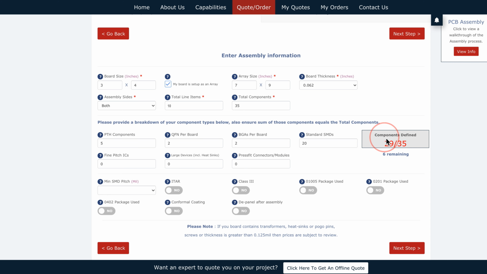We have a handy little information panel on the right that tells you the number of parts defined against the expected number of component totals, so you can keep a quick track of your numbers. Now, go ahead and define the number of fine pitch ICs, which are SMDs with a pin-to-pin pitch of 25 mils or less, followed by all the large devices. This includes any heat sinks you might have on your board, and finally, if you have any press-fit connectors or modules on your board.